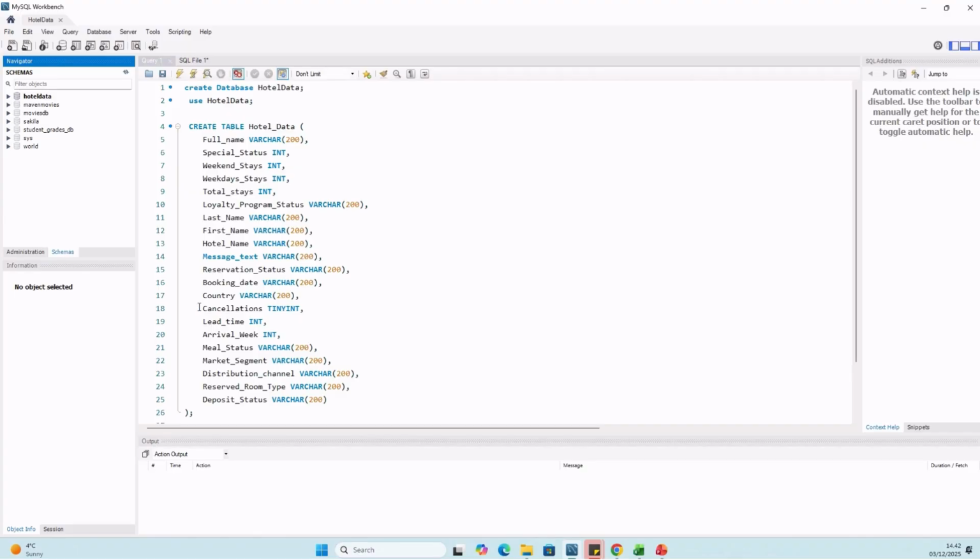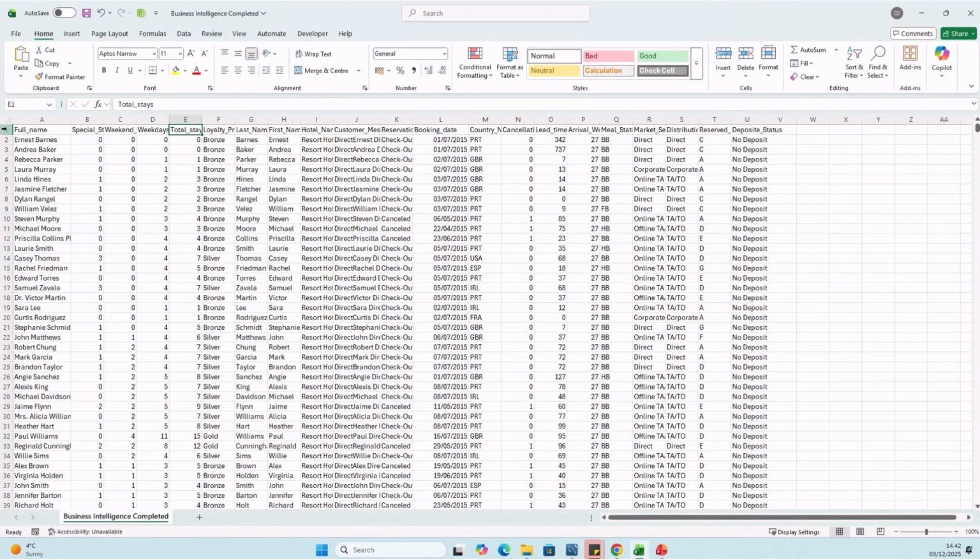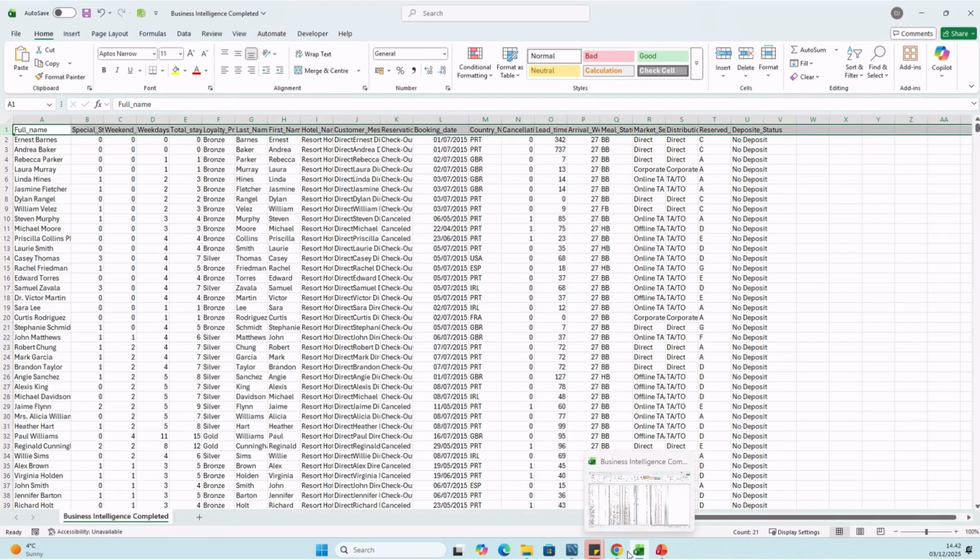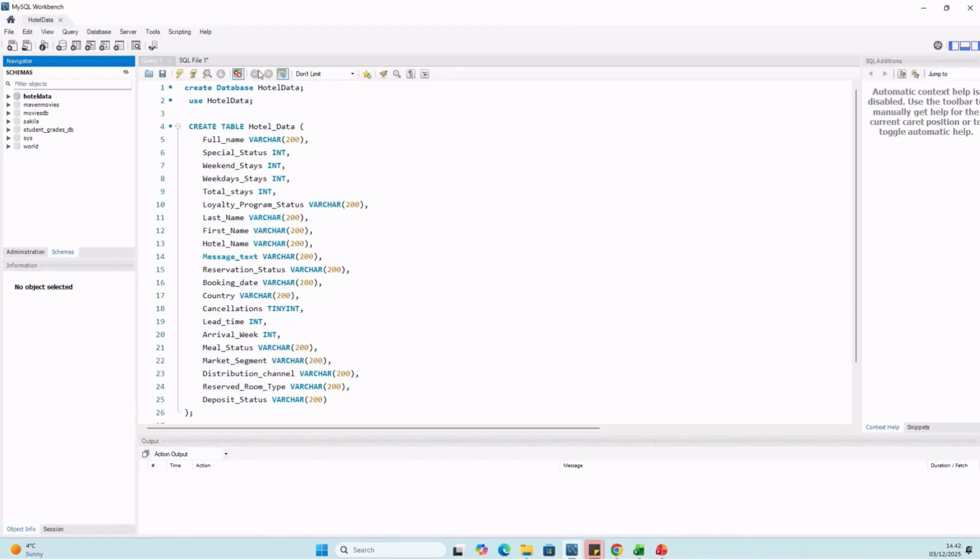To do that, you need to make sure that the column heads here correspond to the names you are creating in the table in SQL. To do that, you go to the database connection you have here, right click, then go to the table data import wizard. But there is one more thing before you can do that.